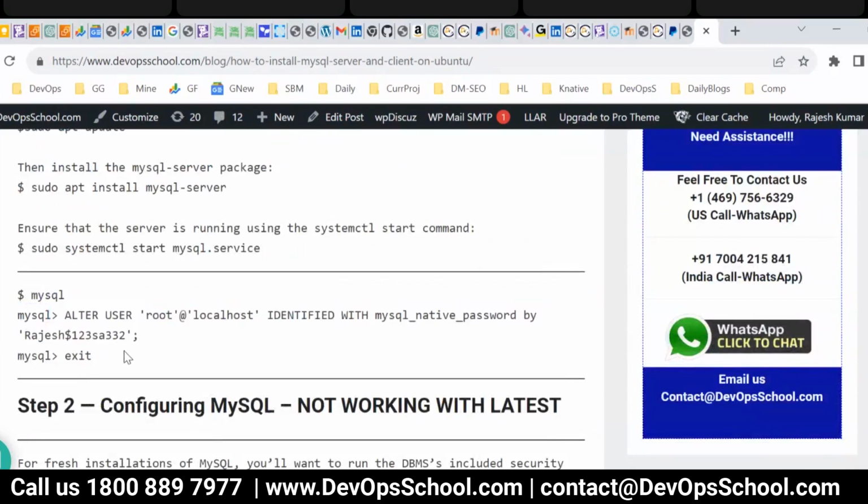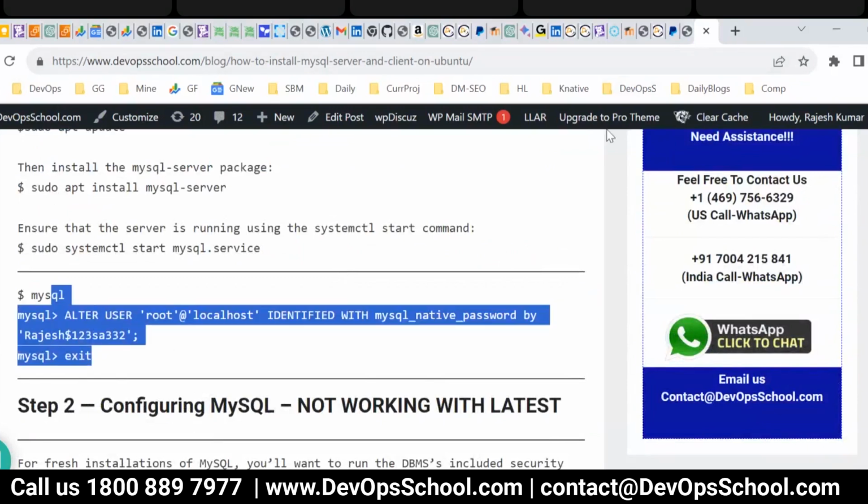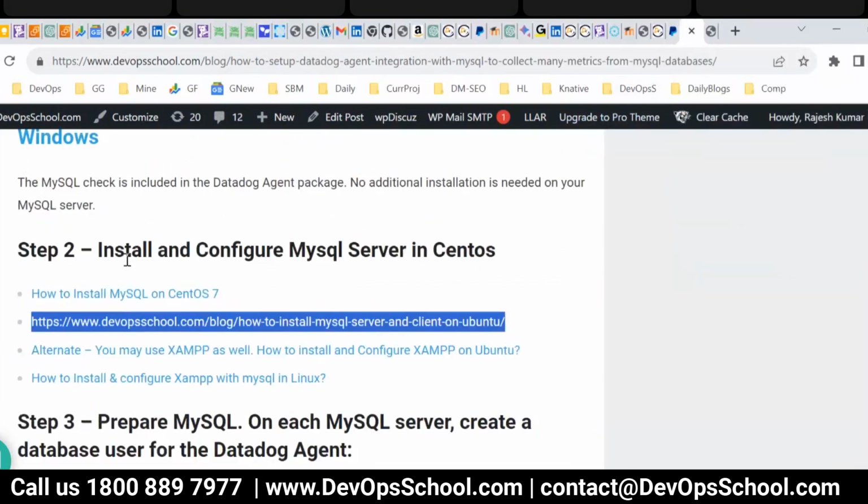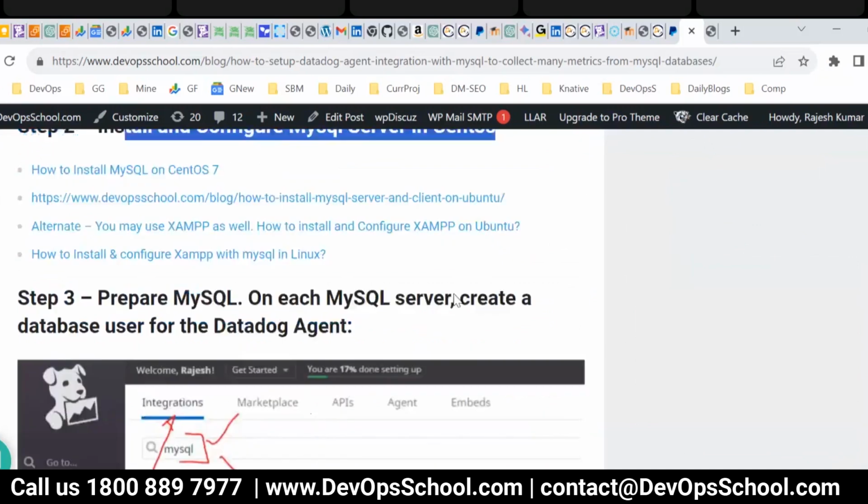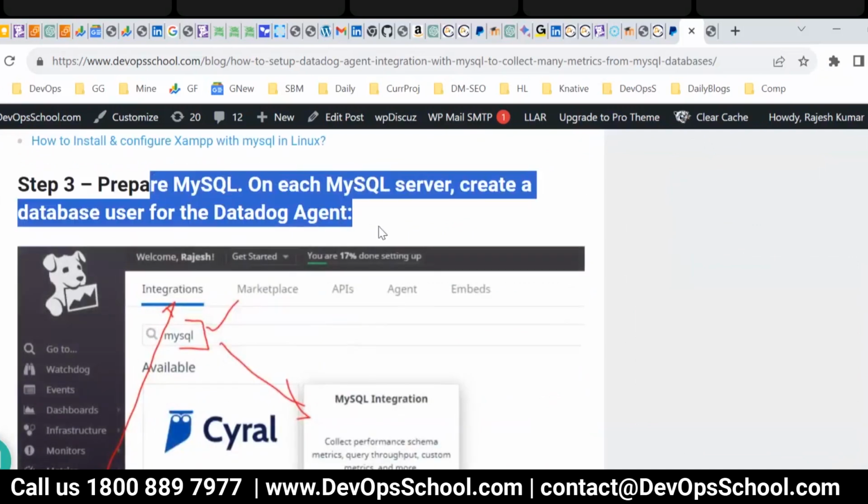I must remind you your root password is this one. After this, you don't need to follow because you are using the latest version of MySQL. It's not supported. This is not required, by the way. If you're using an older version, then probably you need that, but right now it's not needed. Are you okay with this so far, all of you?